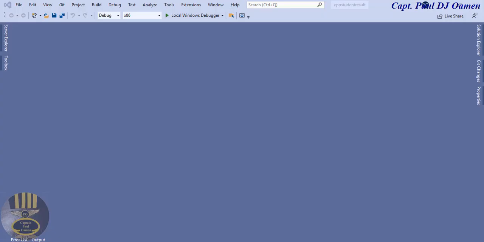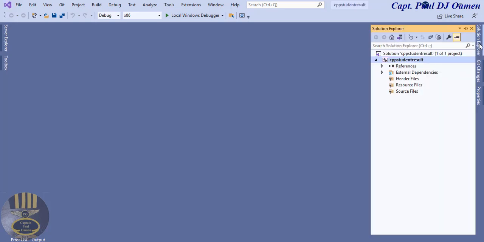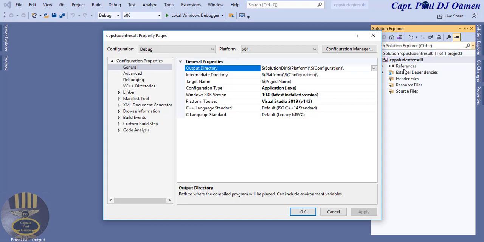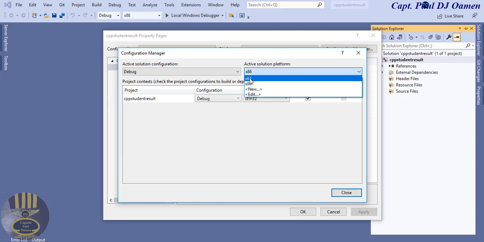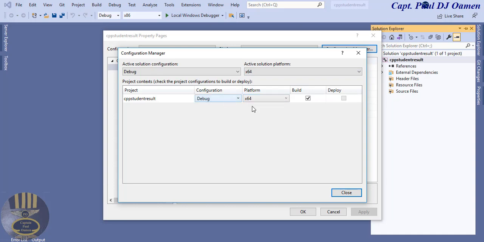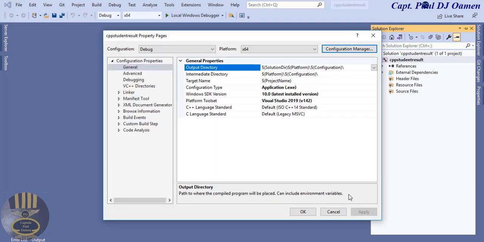Now the development environment is ready, so let's go straight to the Solution Explorer here. Just click on that, and we now want to select the properties. That is it right there. Click on that. Now the first thing I would like you guys to do is go straight to the Configuration Manager, and in there I want you to change this x86 to 64-bit. There we go. Make sure everything is 64-bit. I'm using 64-bit.